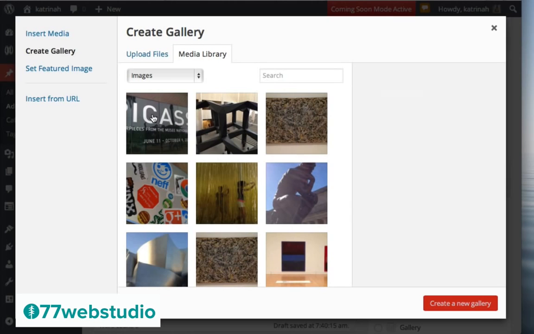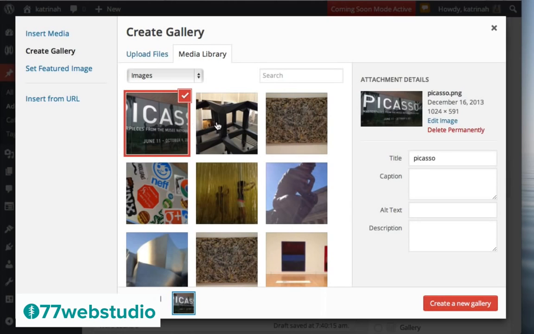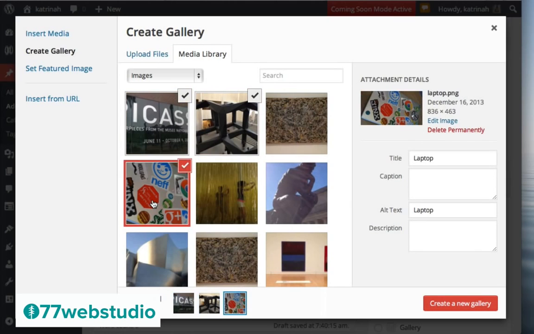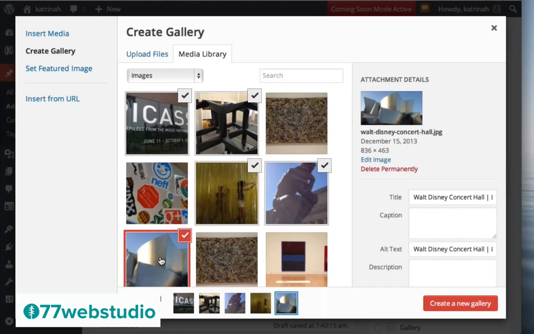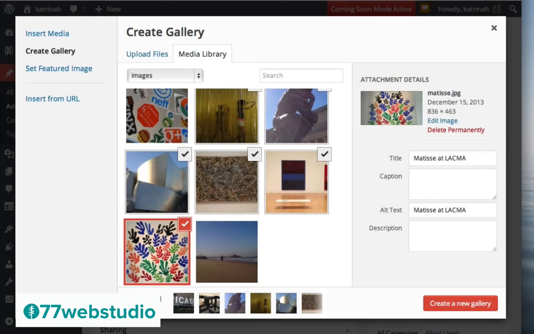So the images that I want, I'm just going to click them one by one. I want this one, actually not that one, this one, and this one. As we can see down here as well, we see that I have 8 images selected, and here are the different thumbnails.